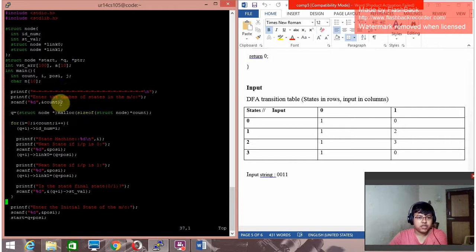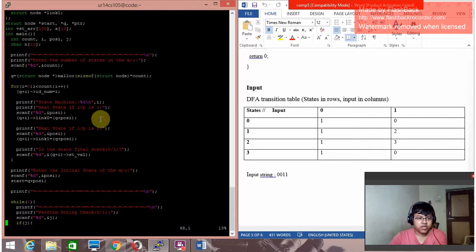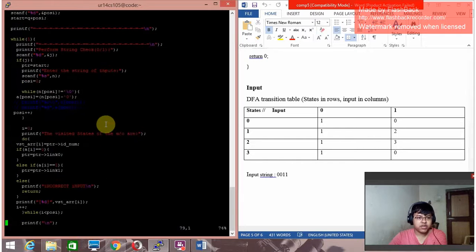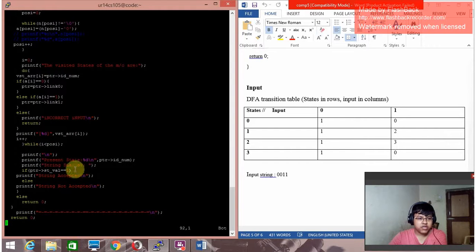Like the algorithm goes, first we ask the number of states of the machine, and then move forward to the definition of the machine. Towards the last, we also display which states have been visited and how many states are visited. After taking the input string, we also display the output, whether the string is accepted by the machine or not accepted. So let's move on to the working of the program.